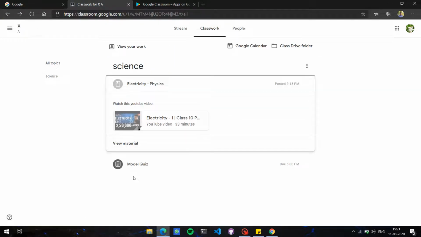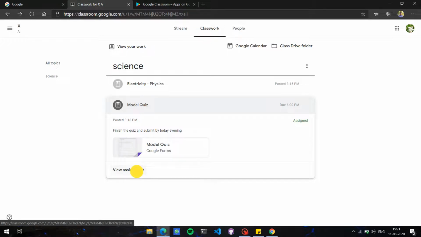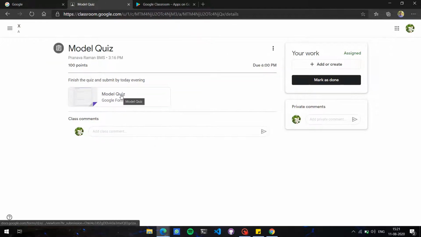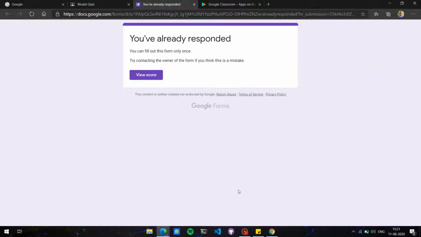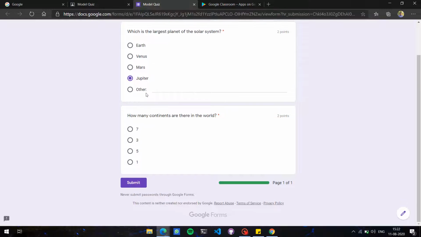Whereas if it is a quiz, it will be shown as a view assignment, and in that you can click on the quiz. On clicking that quiz, you will be shown this Google Form page, where you have to submit the answers. If it is a multiple choice question, you submit it by clicking, whereas if it is a short answer question, you can type out the answer and click on submit.